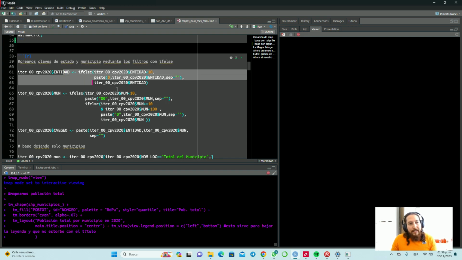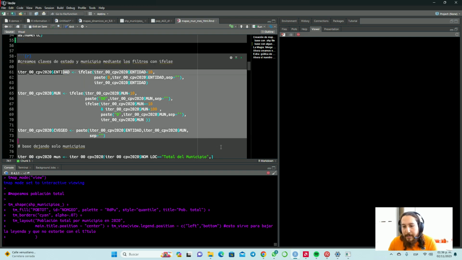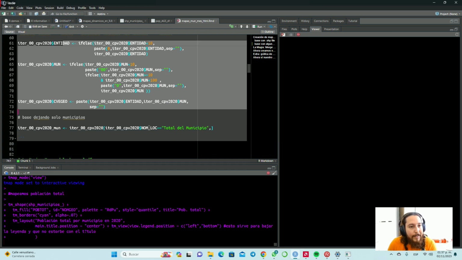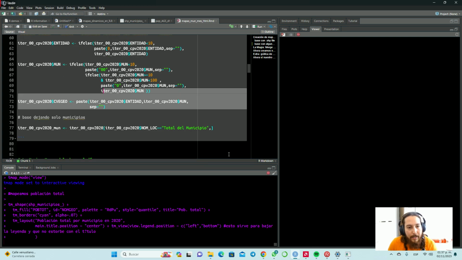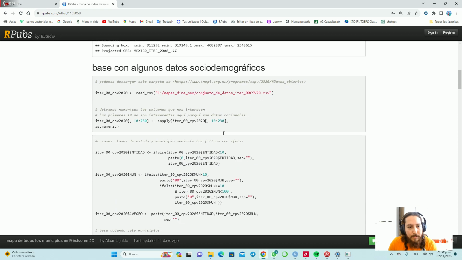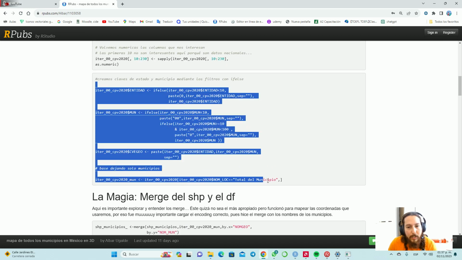I won't explain this because it's not what you want to see right now, but make sure you understand this part that you have in the R Pops, which is this one.